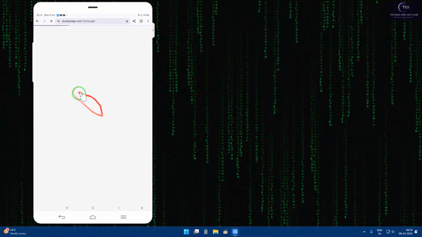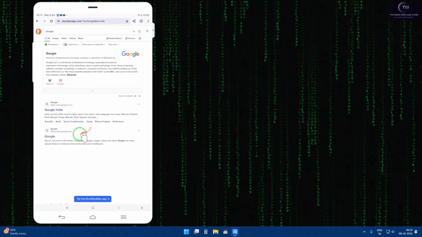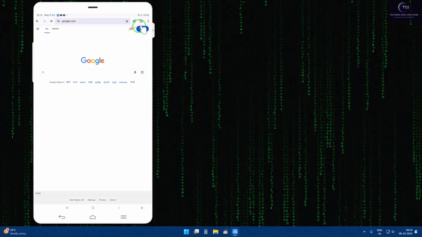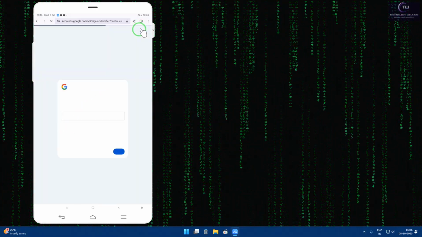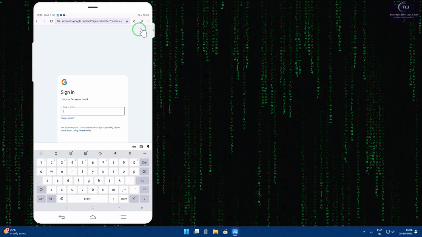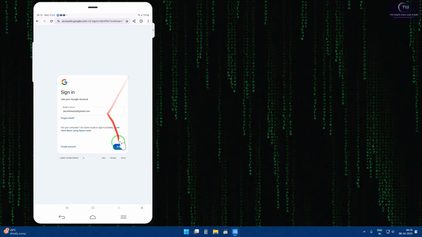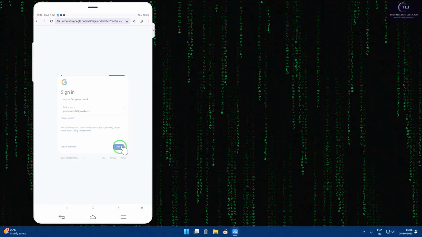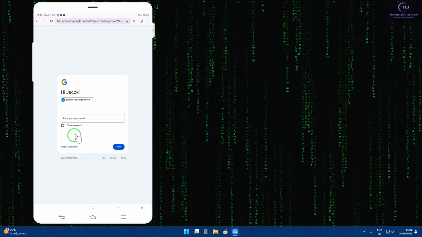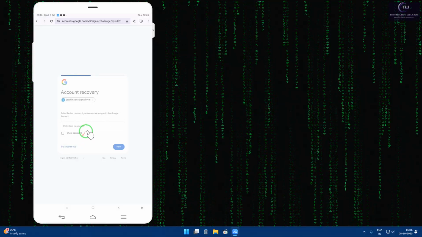So now it has come here, and we will have to wait. We will tap on this Google, and now we will come here and sign in, and when we tap on sign in, we will put here that particular Gmail that we would like to rescue. Now we will tap on next, and when we tap on next, see, it has started to search. Now here it is asking for a password. We don't have a password, so just choose the option to try another way.